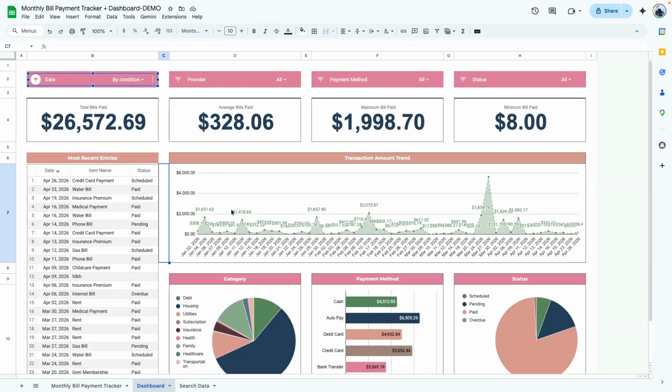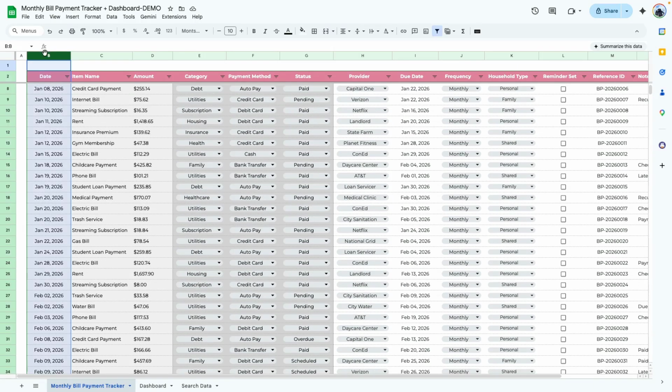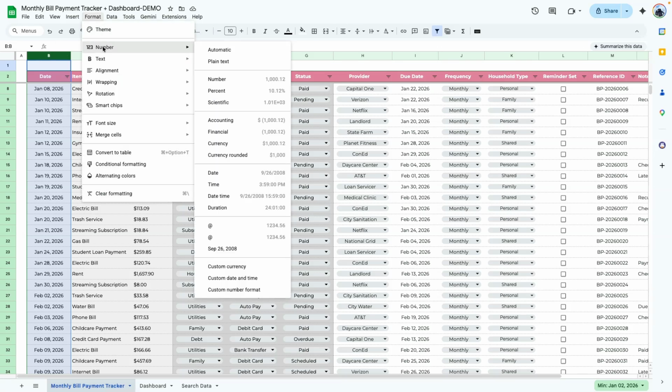What you would do is just go back to your tracker sheet. All right, we're going to go to dates, select the entire column, so you don't have to scroll to select everything. Just select the column from the top, so it selects the entire column from the top to the bottom. Go to format, go to number. All right. And then you're going to go to custom date and time.